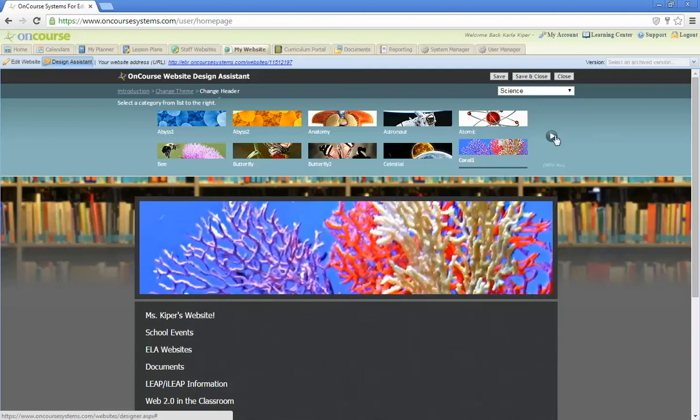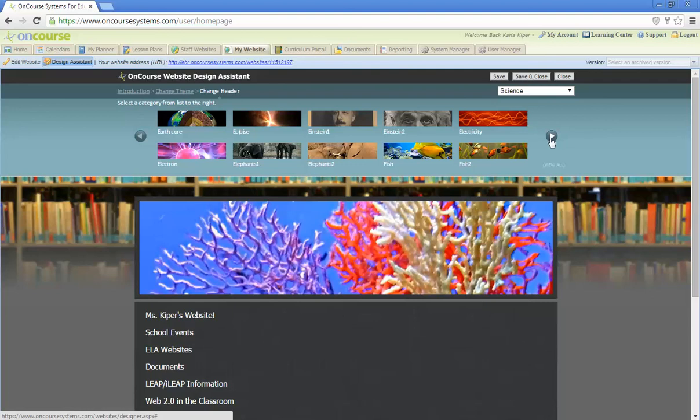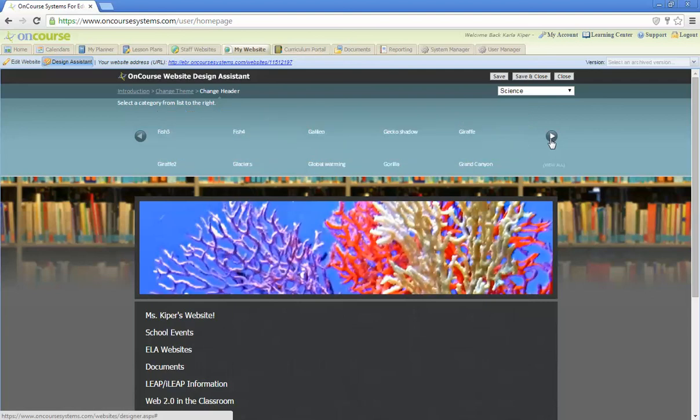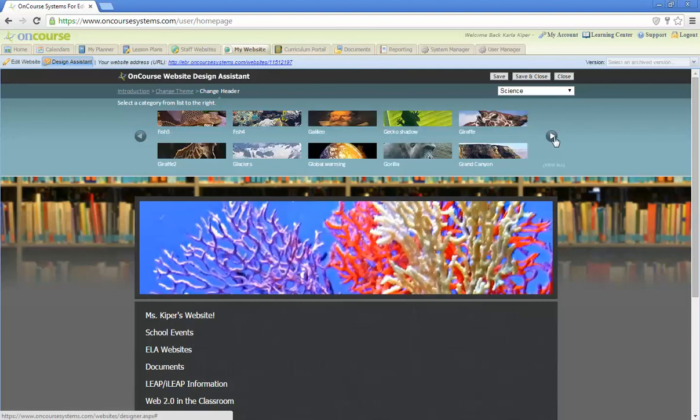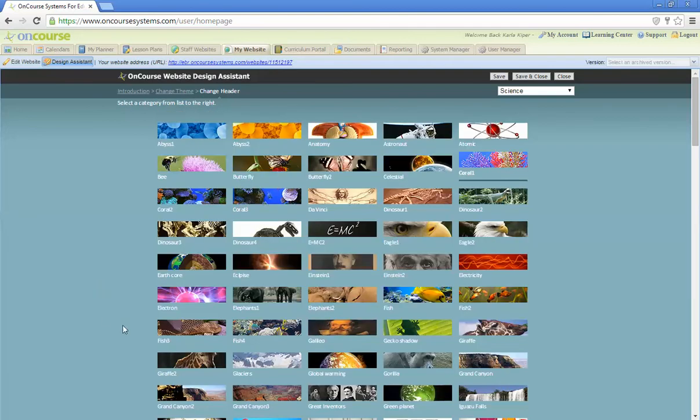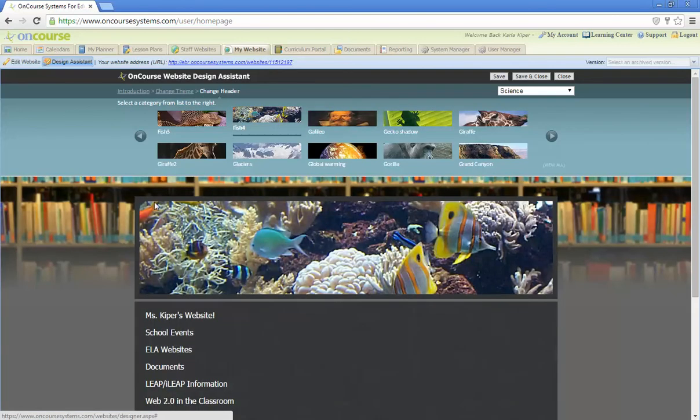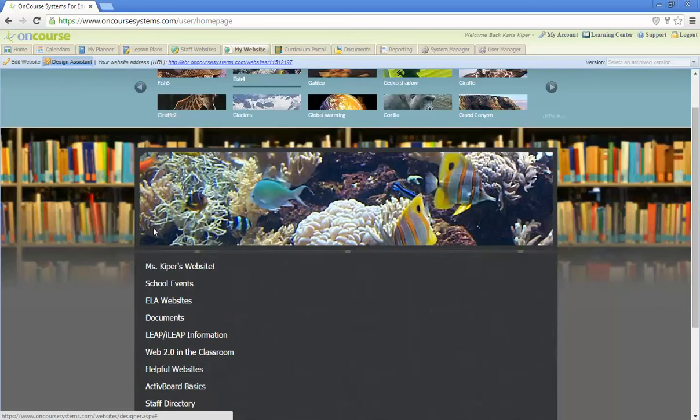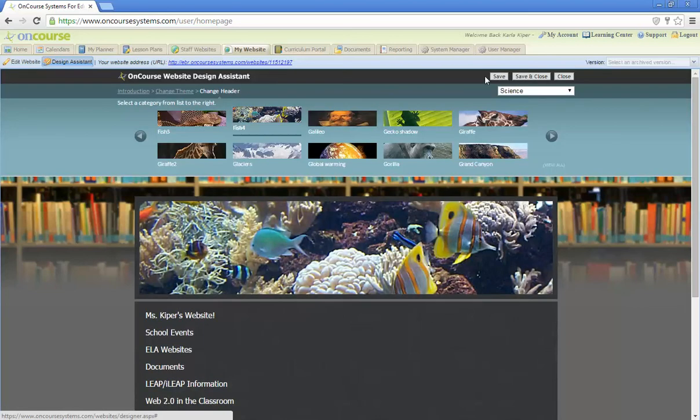You can scroll through the different options by clicking the button on the right, or if you'd like to see all of the options at once, click View All. When you're ready, you can click Save and Close.